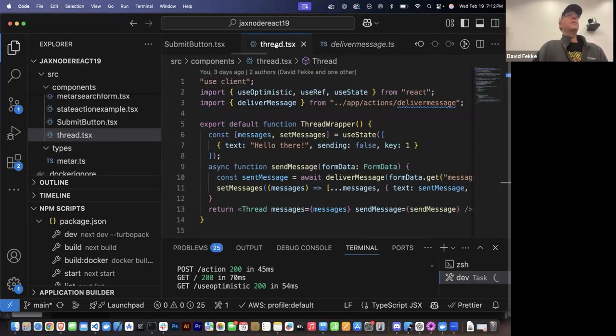When you say server side, is it like an HTTP protocol between the client and the server? Yes.